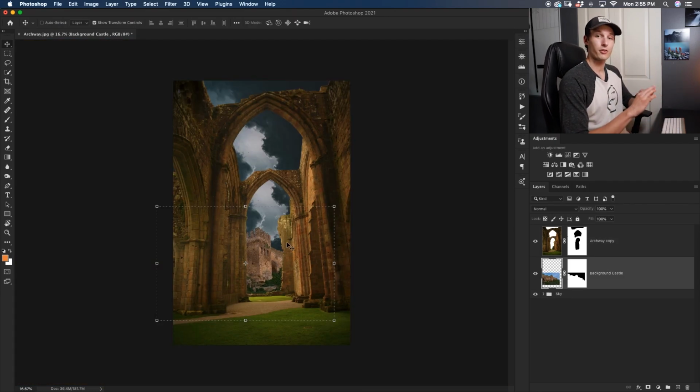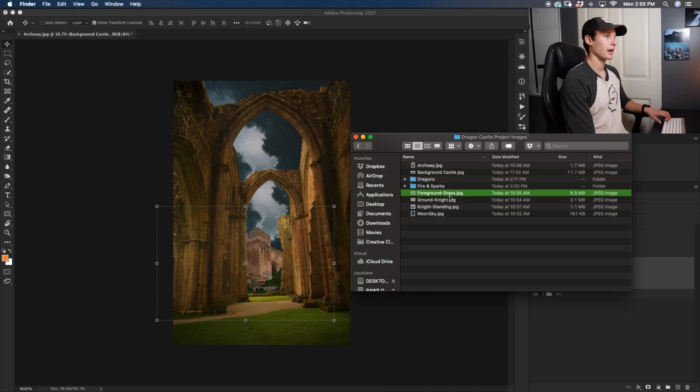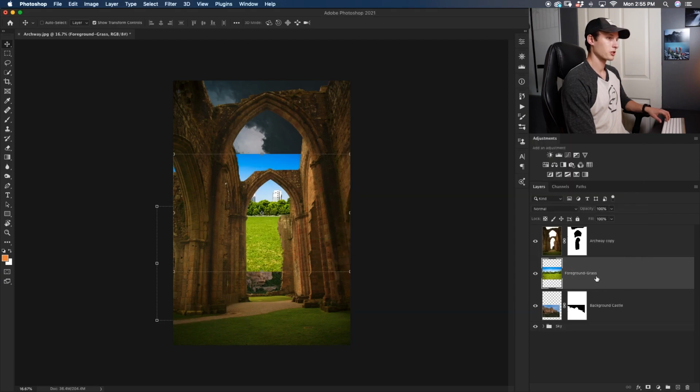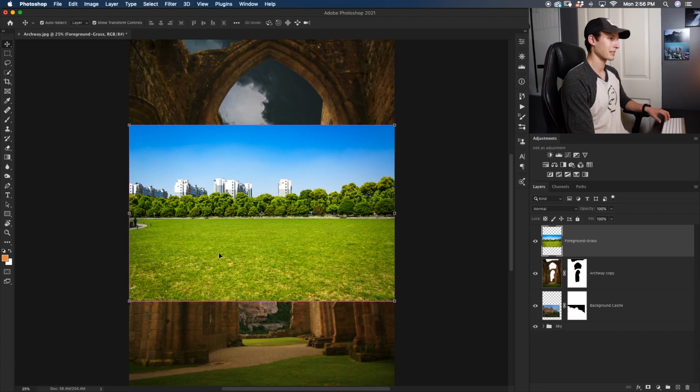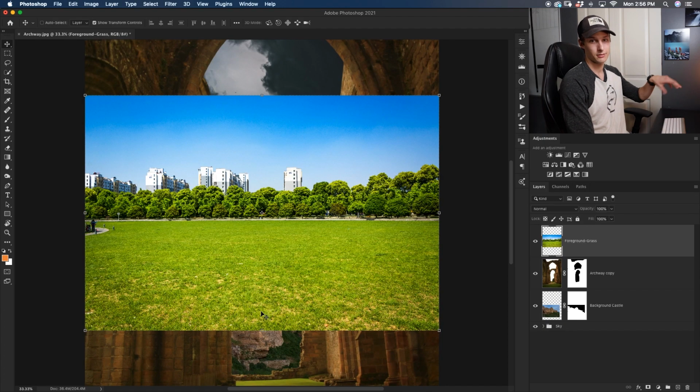Now we have 3 of our photos added and in position. Now we just need to add some longer grass down in the foreground here. For that, I have my foreground grass layer. I'll drag and drop that into my photo. Make sure it's above all of my other layers. And what I want to do here is just select this grass and then use that down below.